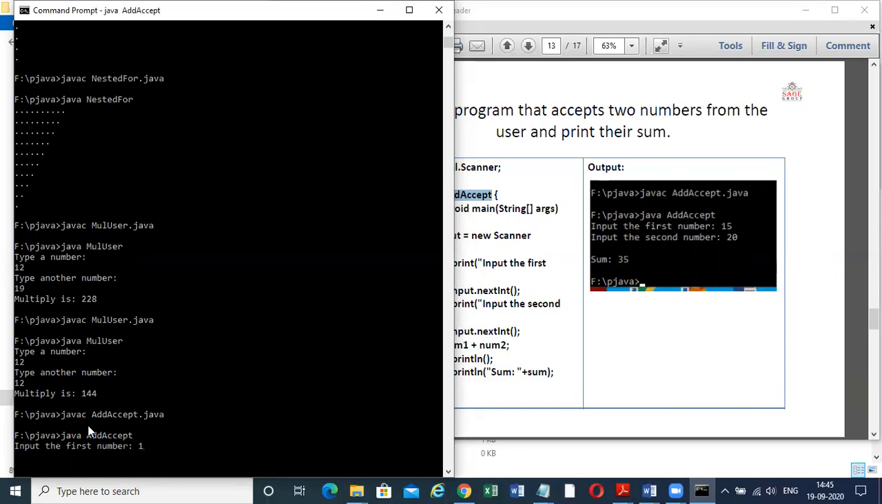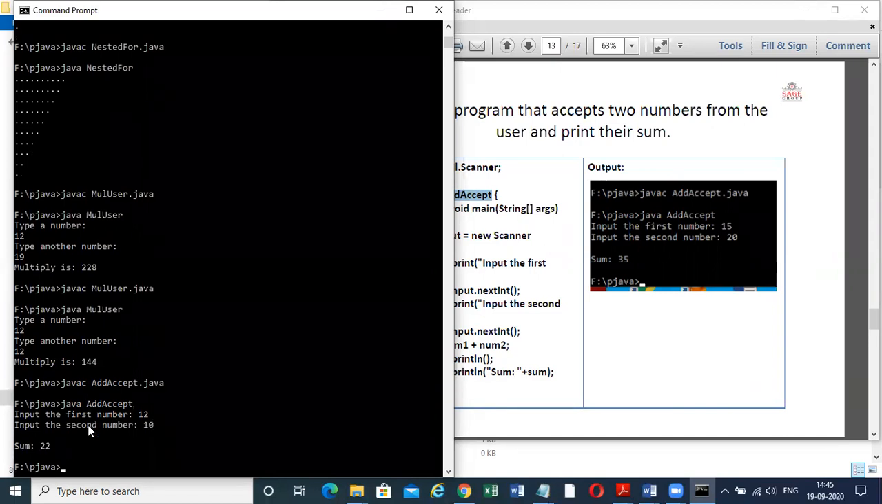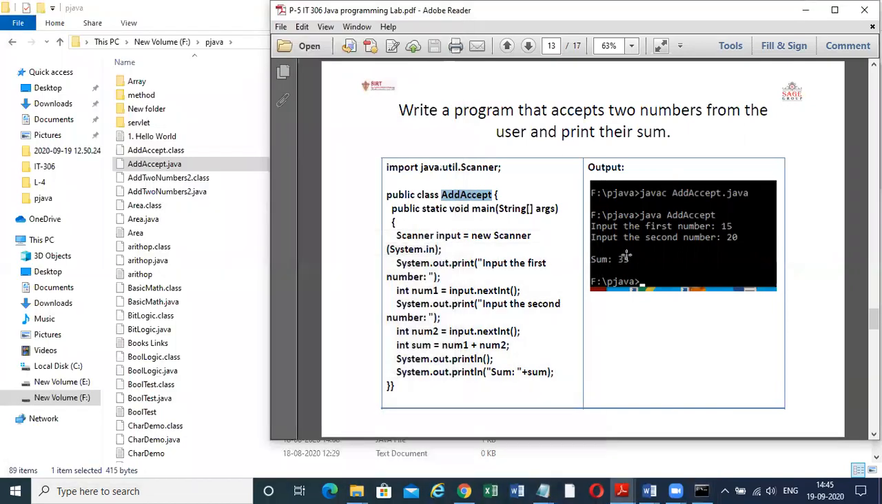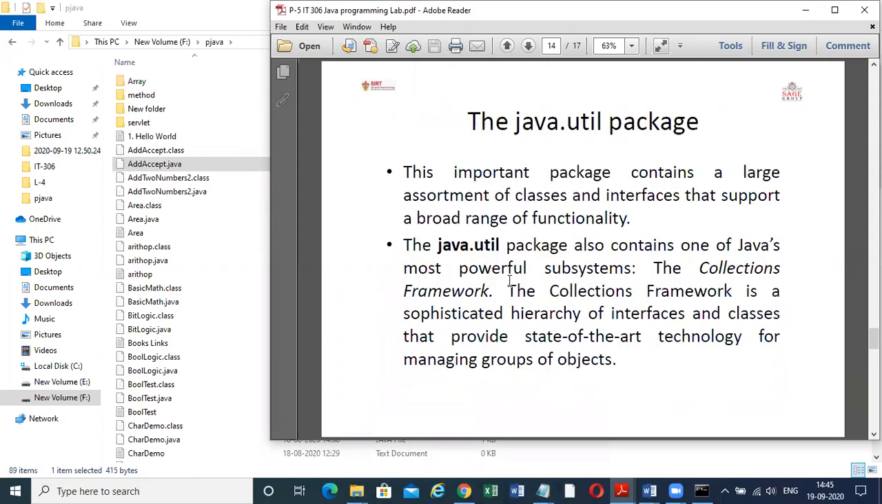So here I will write 12, and then I will write 10. Now the answer is 22. So this was the program to implement that two numbers are given by the user, and our program will print the sum of those numbers.